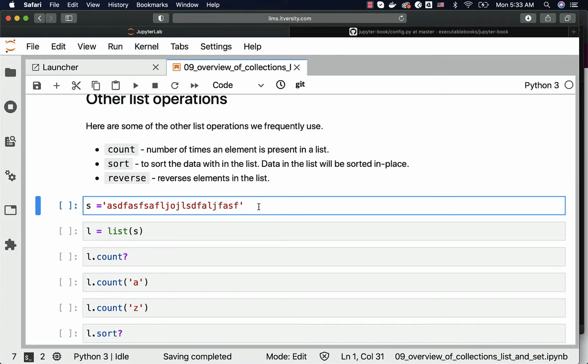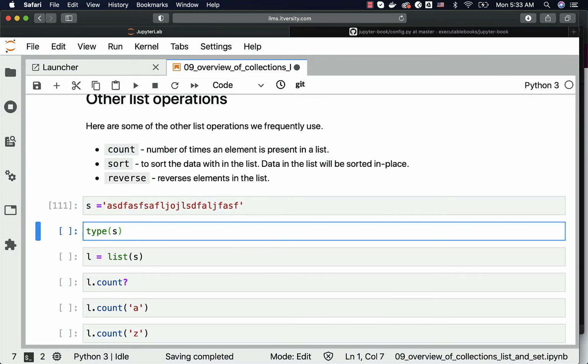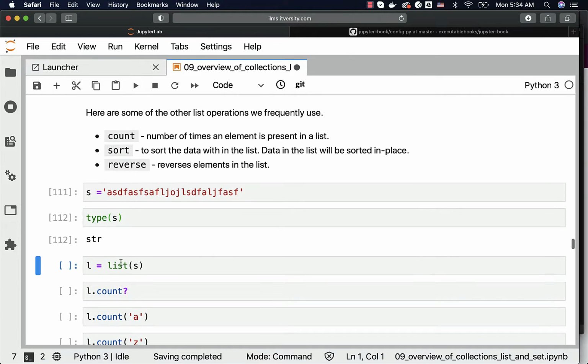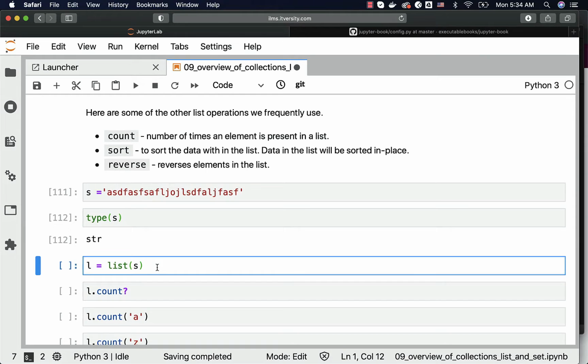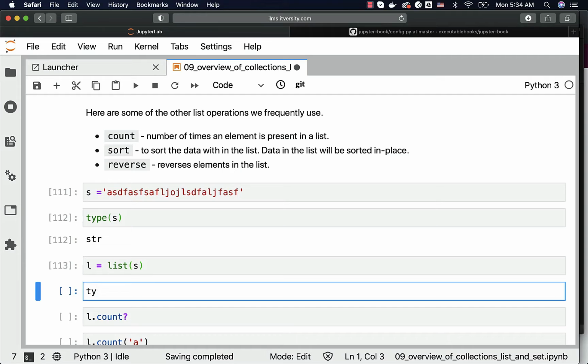Let's create a string here. S is of type string. You can actually validate by saying type of S. As I have highlighted earlier, string is nothing but a list of characters. You can see type of S as str. You can convert a string to list like this by saying L equal to list of S. Because S is also iterable, it will automatically convert to list. Now you can say type of L, it will be list.